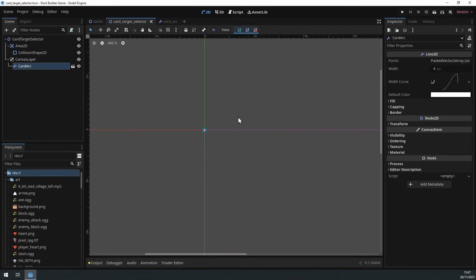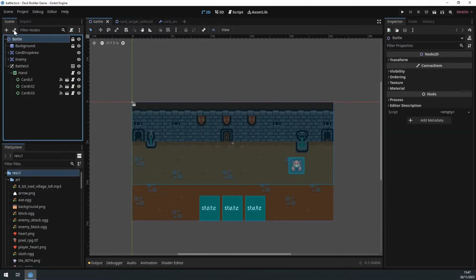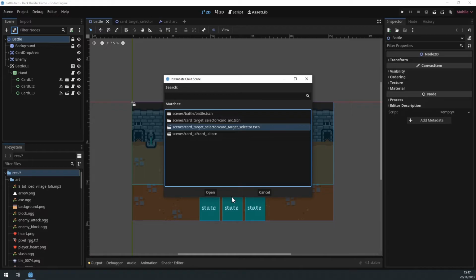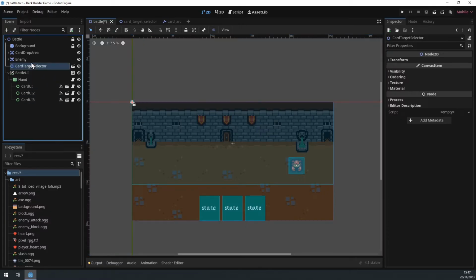After completing the card target selector, we can instantiate it in the battle scene. So let's switch over to the battle scene. Select the root node, the battle node, and click on the instantiate child scene button or press Ctrl+Shift+A and search for card target selector. Let's open that scene. And just as before, to keep things organized, we'll drag and drop this over the UI layer.